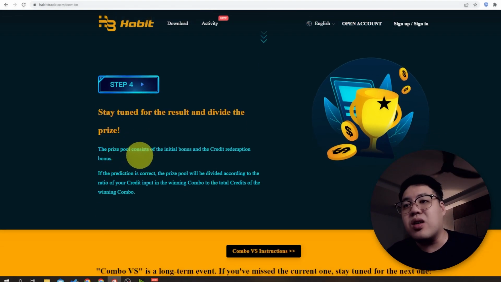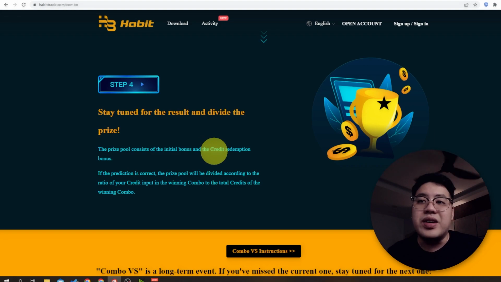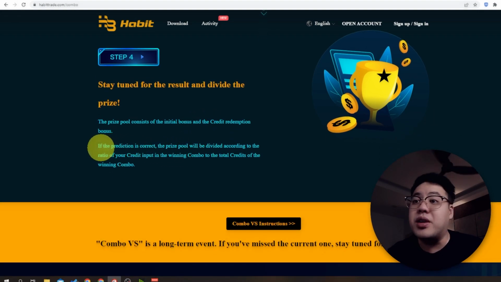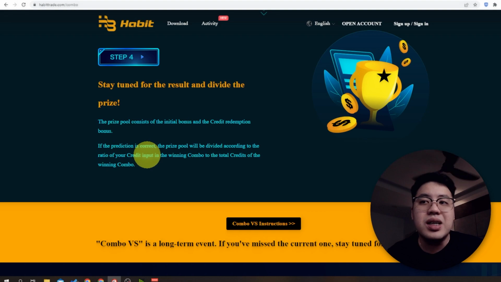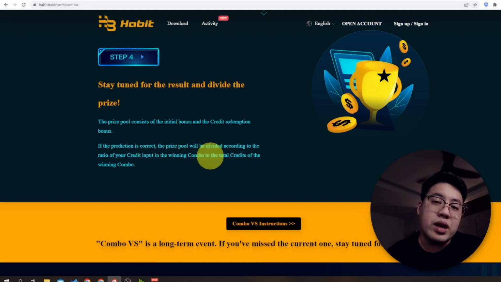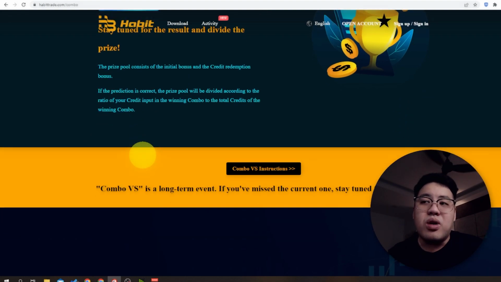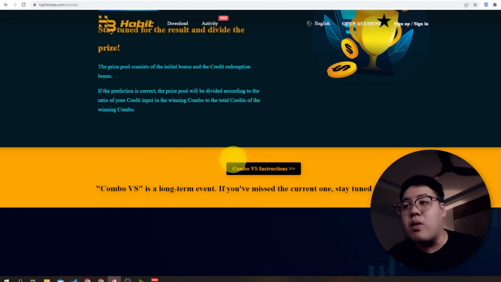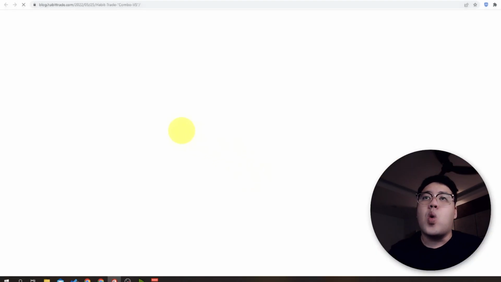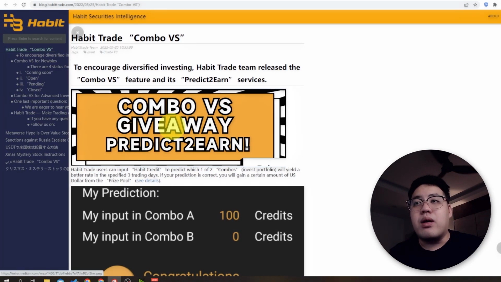The prize pool consists of the initial bonus and the credits redemption bonus. If the prediction is correct, the prize pool will be divided according to the ratio of your credit inputs in the winning combo to the total credits of the winning combo. So the prize pool is divided based on how many credits you put in. If you want to know more, you can click on this Combo VS instruction to learn more about it.